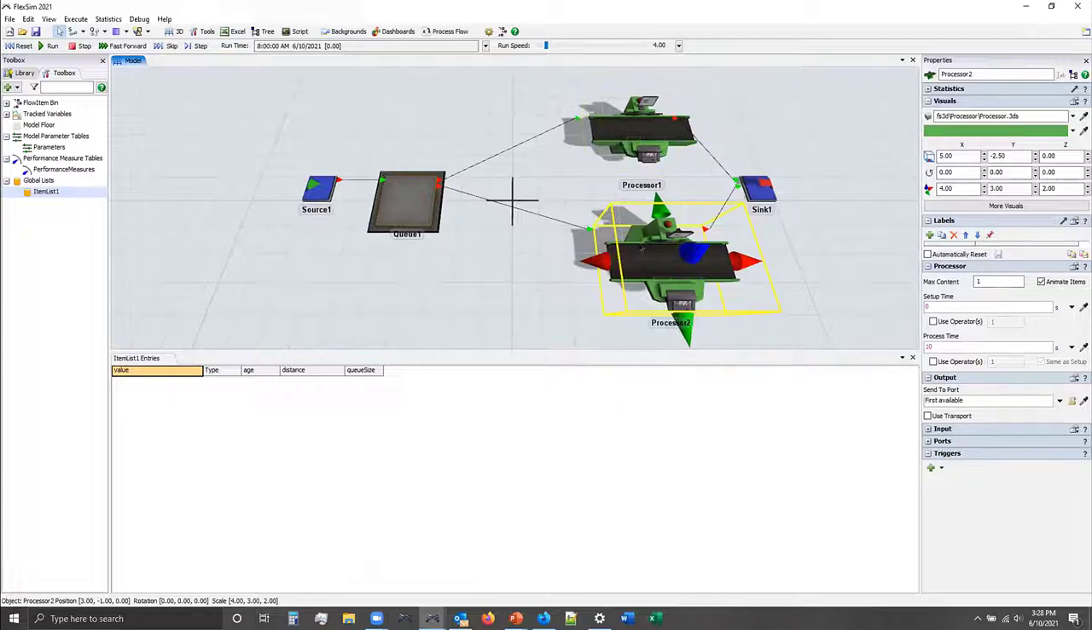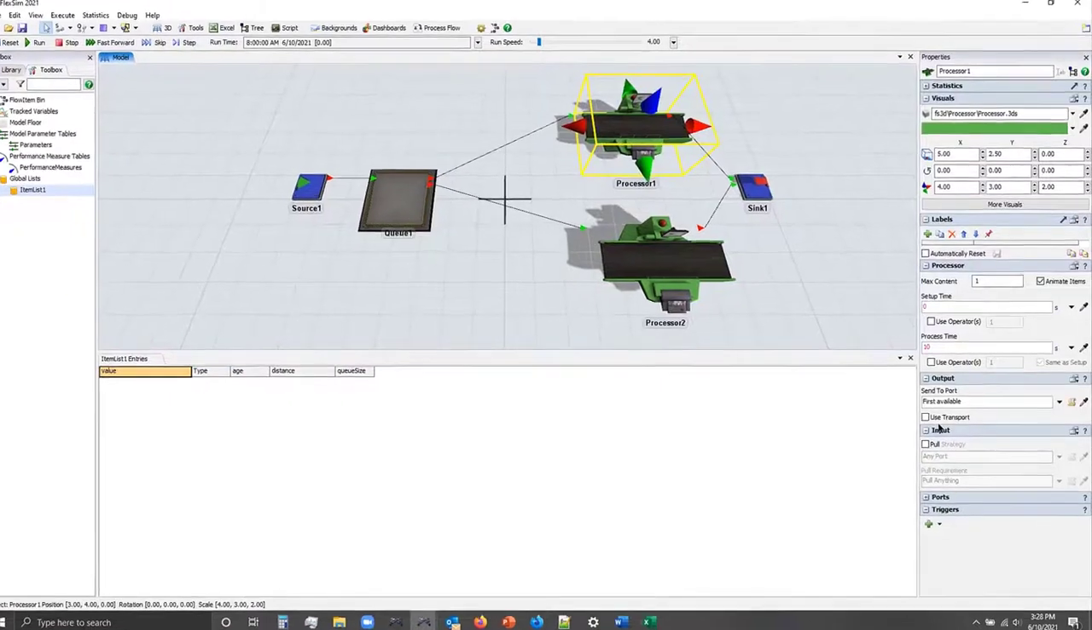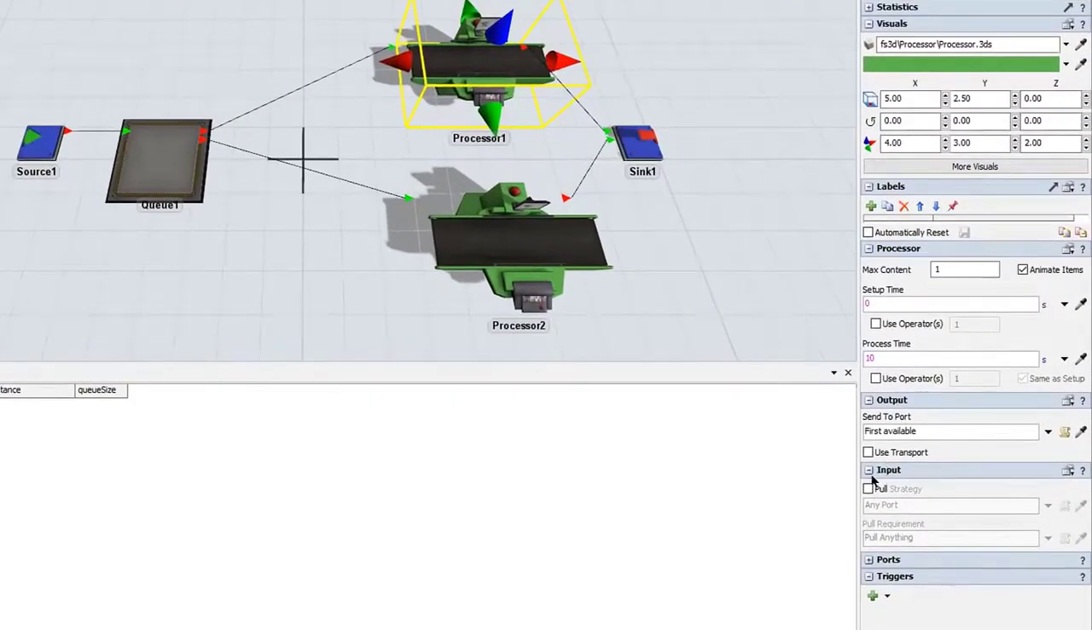So we establish these objects as pullers by going to their properties, and under the input section of their properties, you'll notice that there is a checkbox that says pull. And so this allows the processor now to be operating as a puller. Now, if you check that box, that activates two additional object properties. We have the pull strategy and the pull requirement.